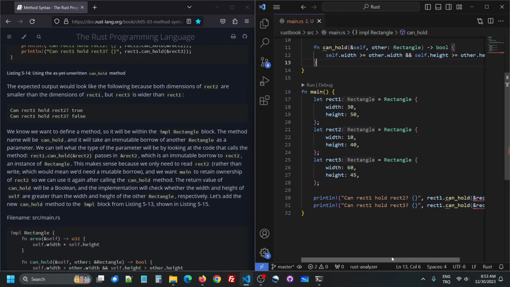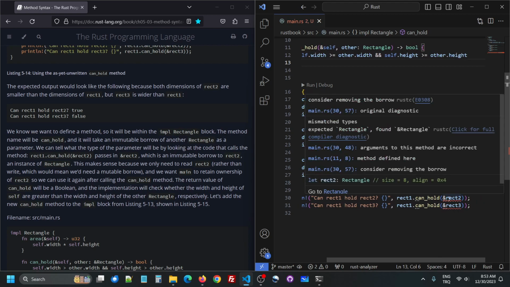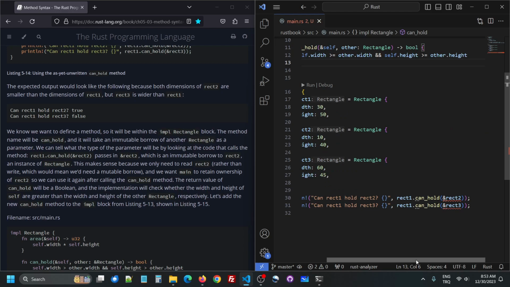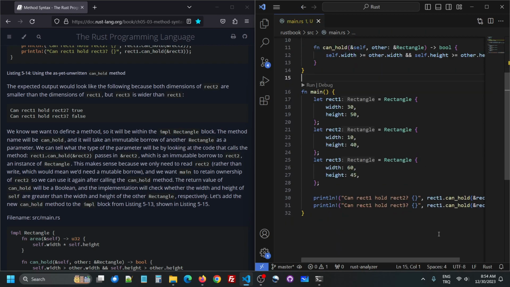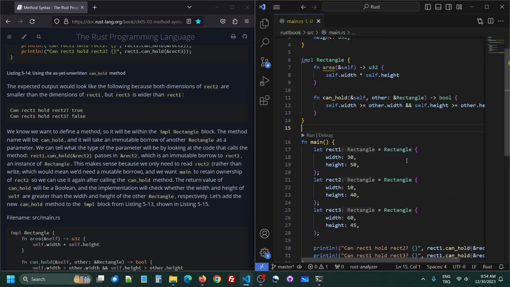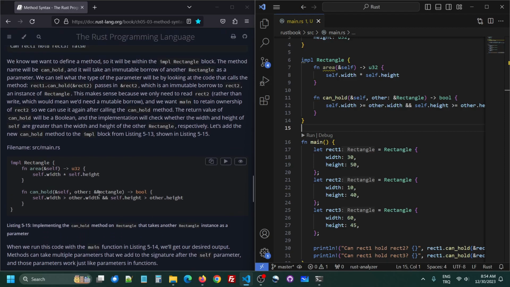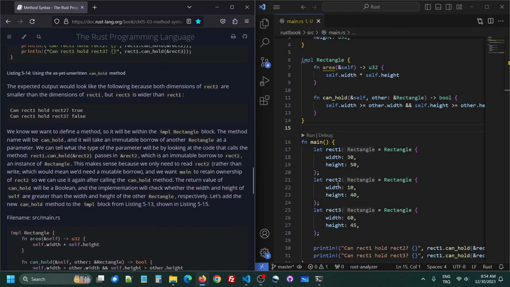And here rect2, rect3. What is this? Consider removing the borrow. This should be &Rectangle. That's the problem, right? Yep. &Rectangle for read-only purposes.